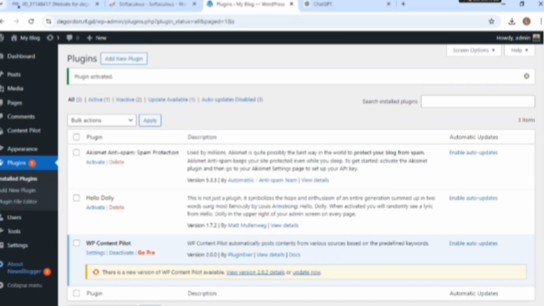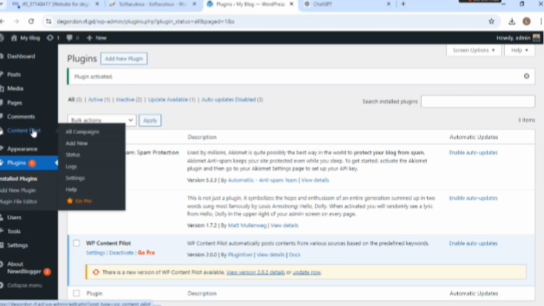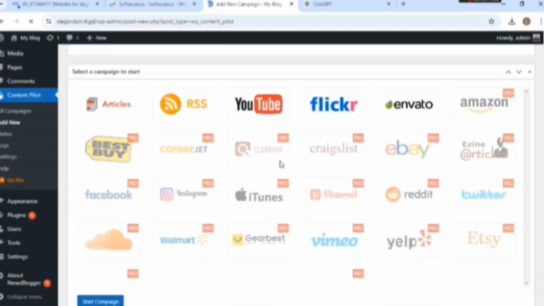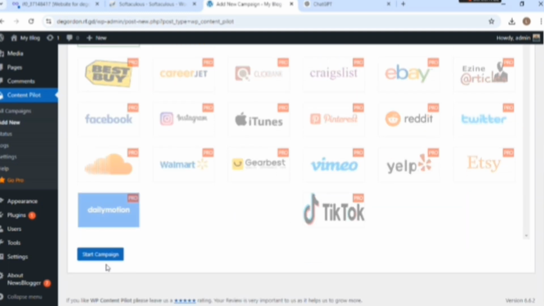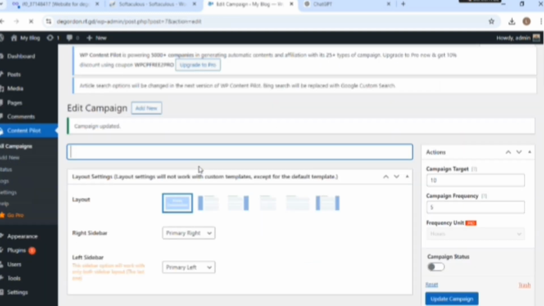Alright, it has been activated successfully. So what you want to do is come over to the content pilot and click on add new over here, and then you select articles. You can select any one of your choice. What will be going is articles, and then you start campaign.